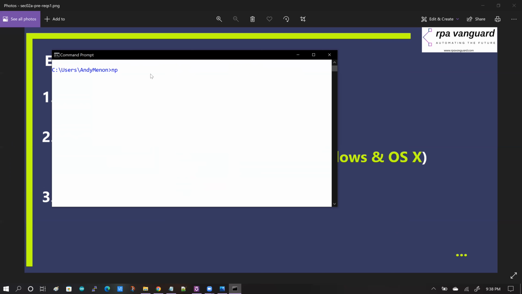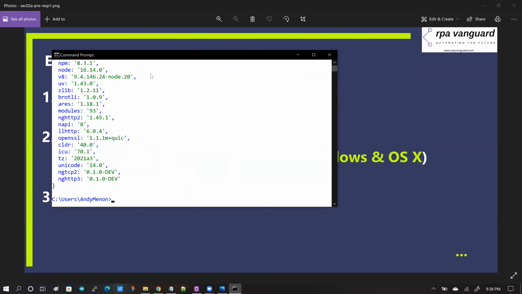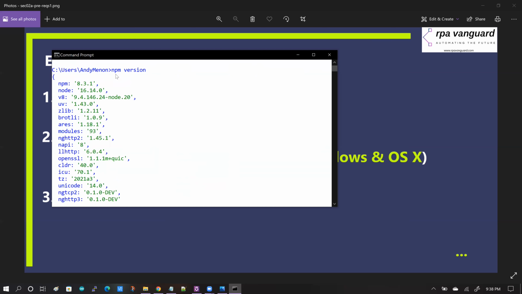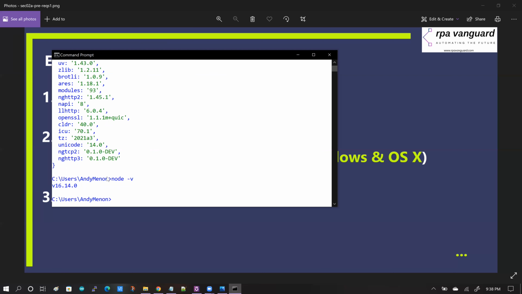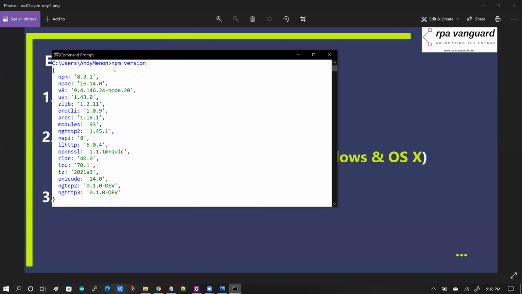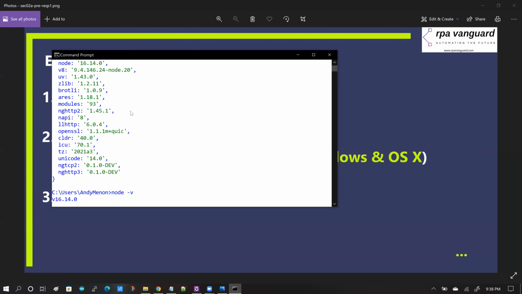So I go to npm and I say version. And there it is. So this proves that npm is accessible. And here you can see the version of npm, which is 8.3.1, and also the version of Node, right? So Node is version 16.14. If I run my second check, and that is node -v, you can see that this is the same version number that is output by the npm version check, right?